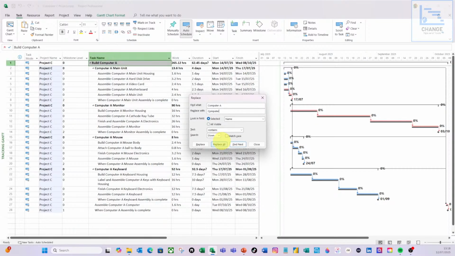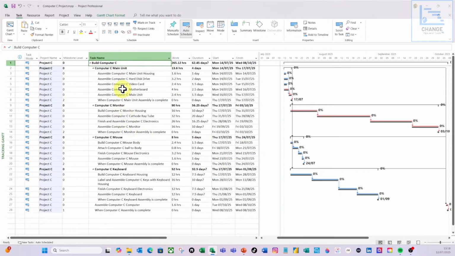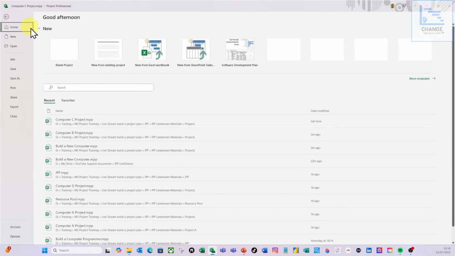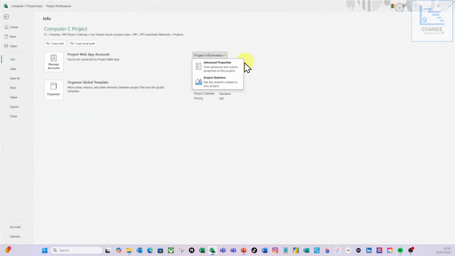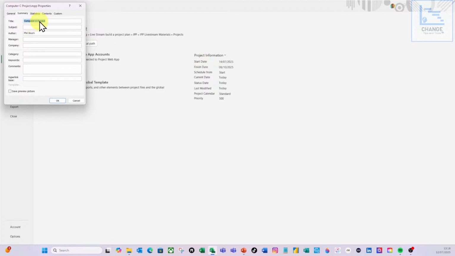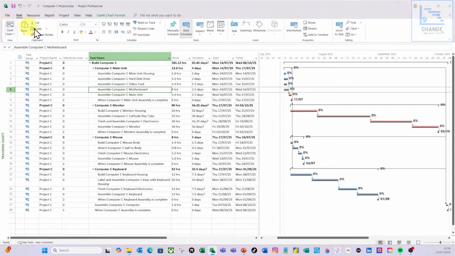I'm going to go computer, and we want this to be computer C. I'm going to replace all, OK. I'm going to close that down, so that's all done, that's changed. So now let's do File, Info, Advanced Properties, and change that to a C. Click OK. And I'm going to do save.